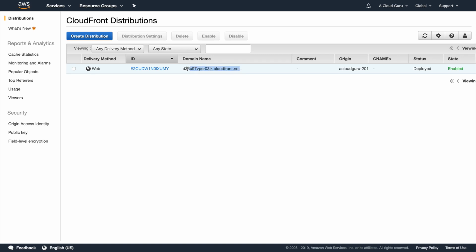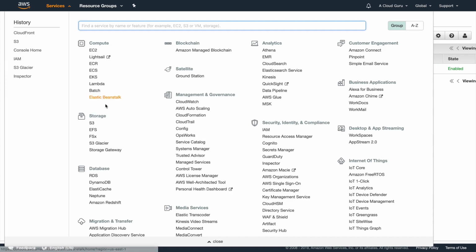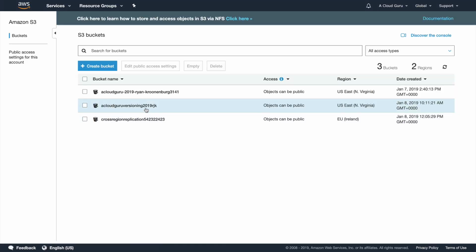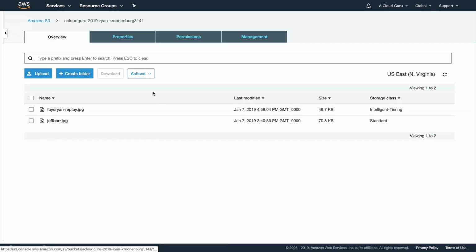Now this is the domain name that we would use to connect to our CloudFront distribution. So what I want you to do is just copy that into your clipboard. Just going to hit copy. And then we're going to go over to services, and we're going to go over to S3, and we'll be able to go into our S3 bucket. So mine was called this.